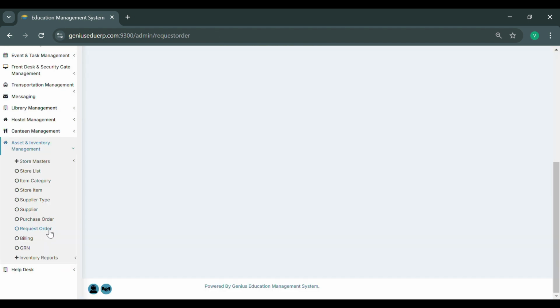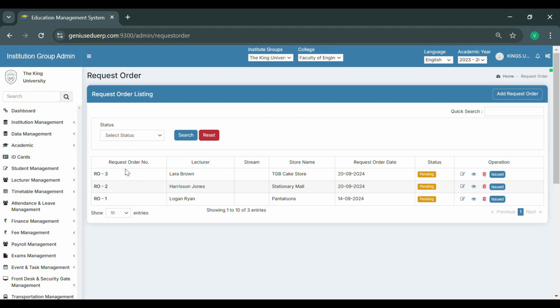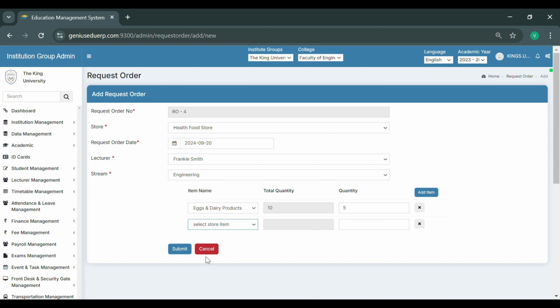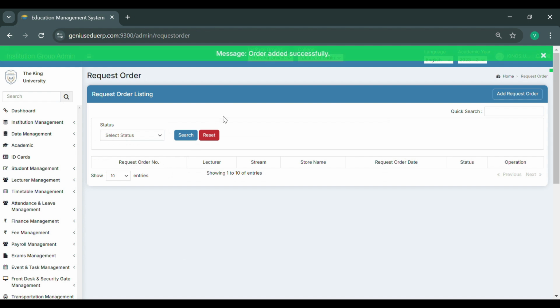Now come to the Request Orders section. Here you get a list of requests for orders made by faculties. To request a new order, click on the Add Request Order button. Request order number is automatically added. Select the store here. Select the request order date here. Select the lecturer from the list. Select the stream. Select the item name. Enter the quantity for that item here. To request multiple items to order, click on the Add Item button and enter them accordingly, as done above. Now click on the Submit button and the order request will be submitted.